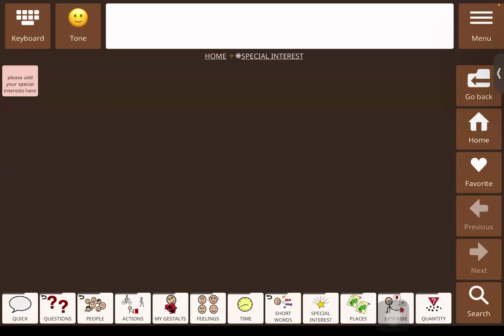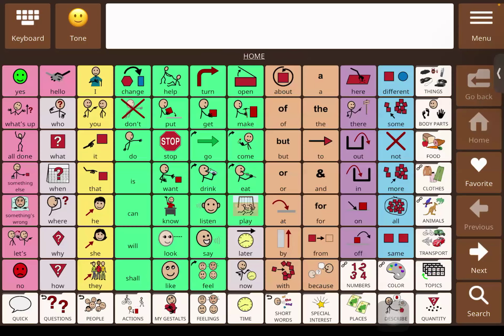I'll just pause over here and see if anyone has any questions so far, because I think I've shown quite a lot of these features. Does anyone want to know something?